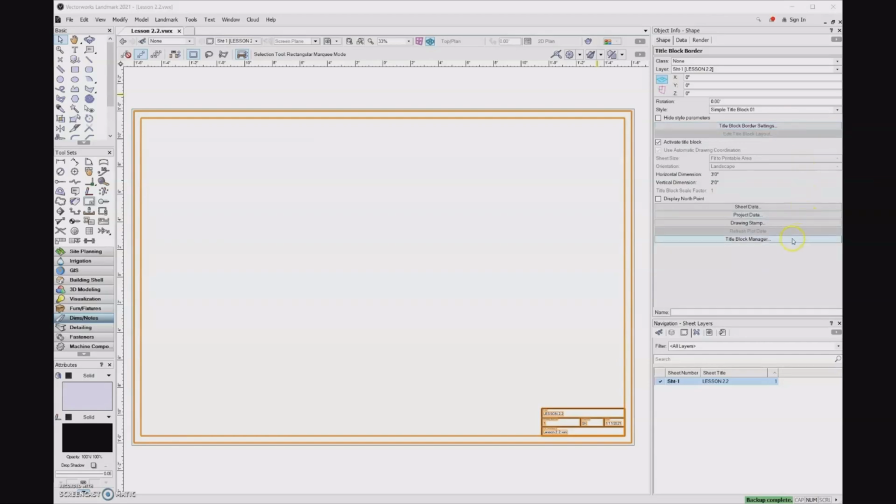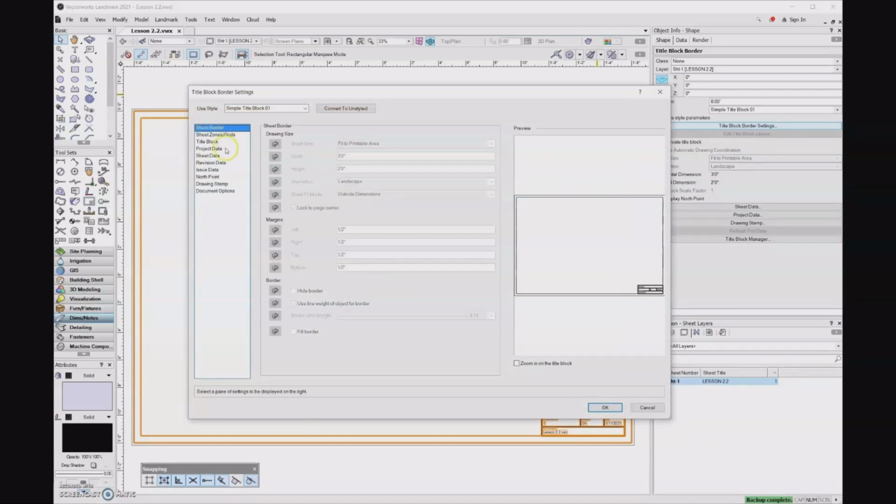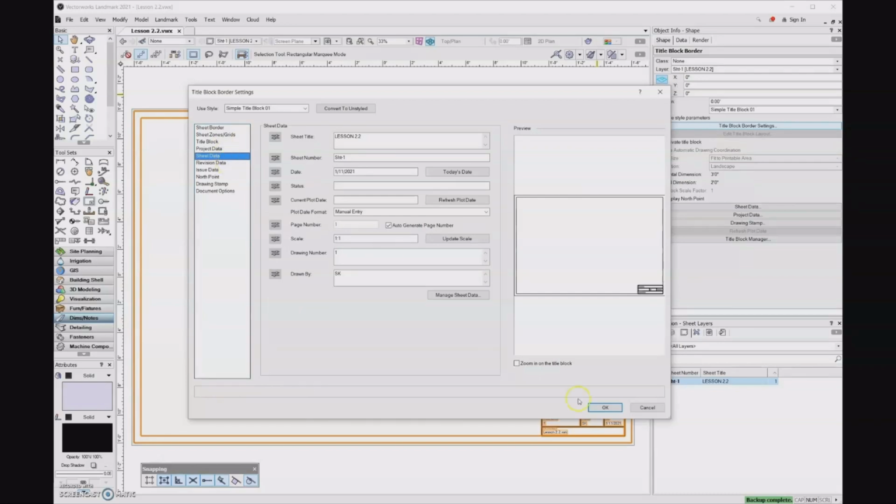So to get started, I would recommend you get in the habit of using the title block manager to make your edits to your title block. But do know that you can change individual title blocks. And in fact, if I click on that title block border setting, you're going to see they look really similar to each other. The options are a little bit different, but they are pretty similar.